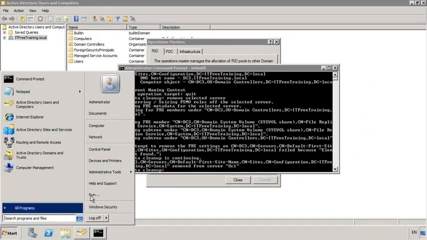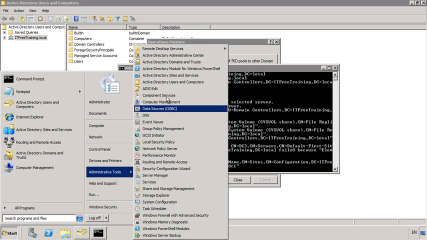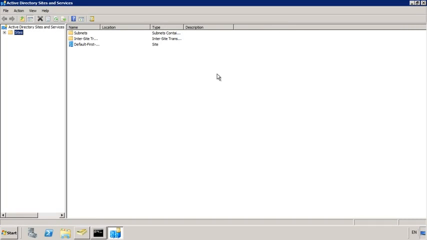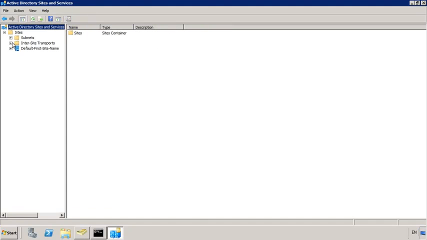To remove this record, run Active Directory Sites and Services. I will cover the Sites and Services tool in a lot more detail in a later video, so don't worry if you don't understand it yet. To complete the removal of the domain controller, expand down until you see the server.